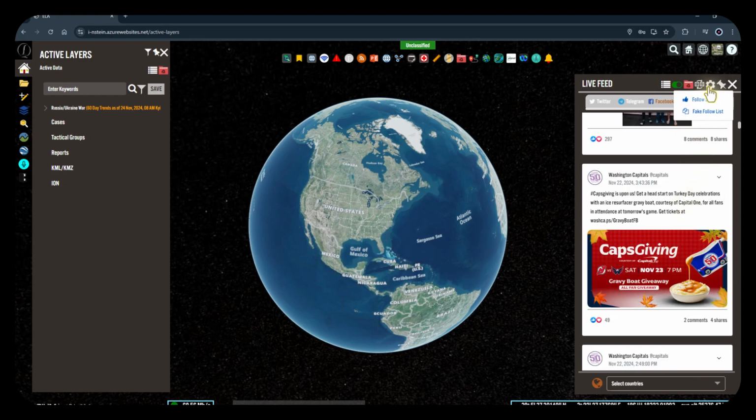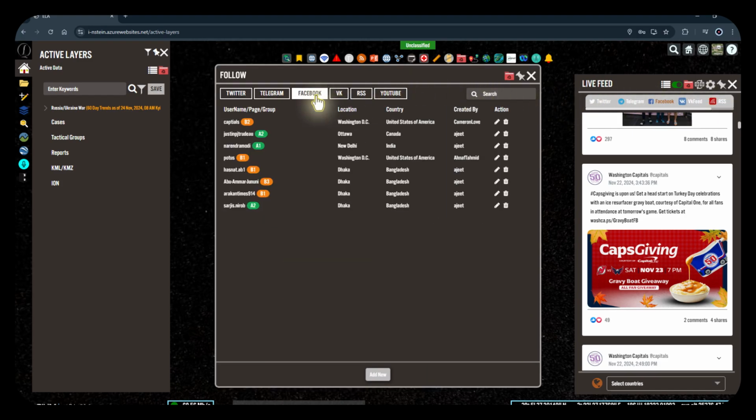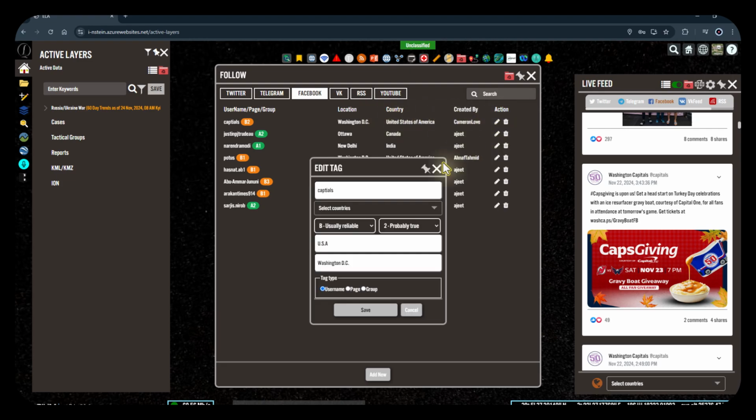You are also allowed to go up here to the gear and then the follow list, look at Facebook itself. So you can see all of the accounts you follow, along with how reliable these accounts are rated, the location, the country, and along with being able to edit just any of these.